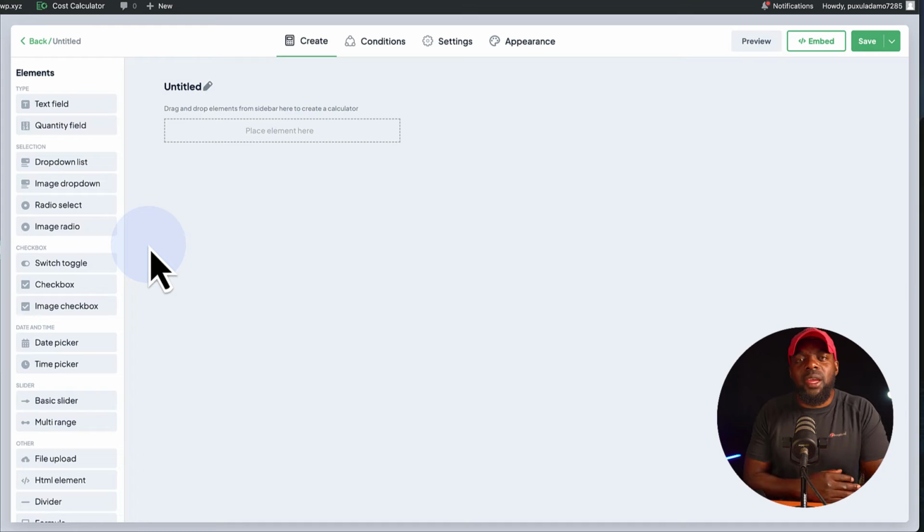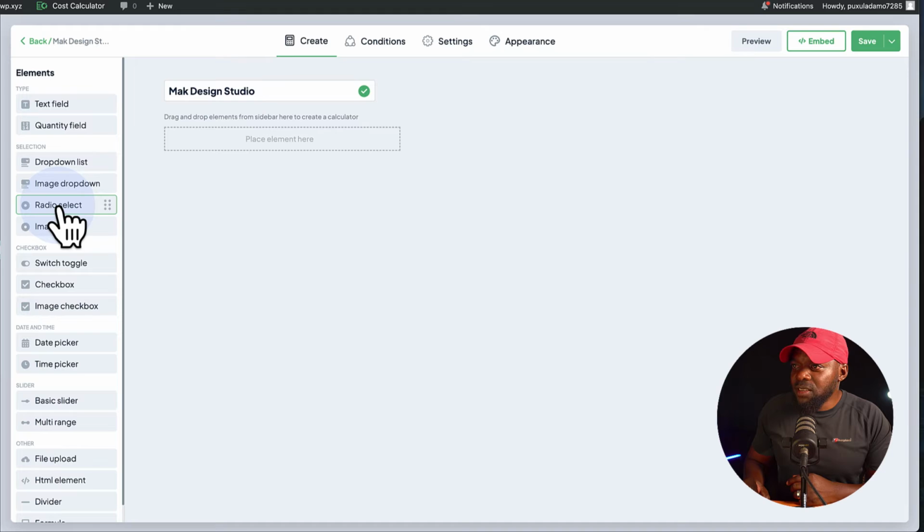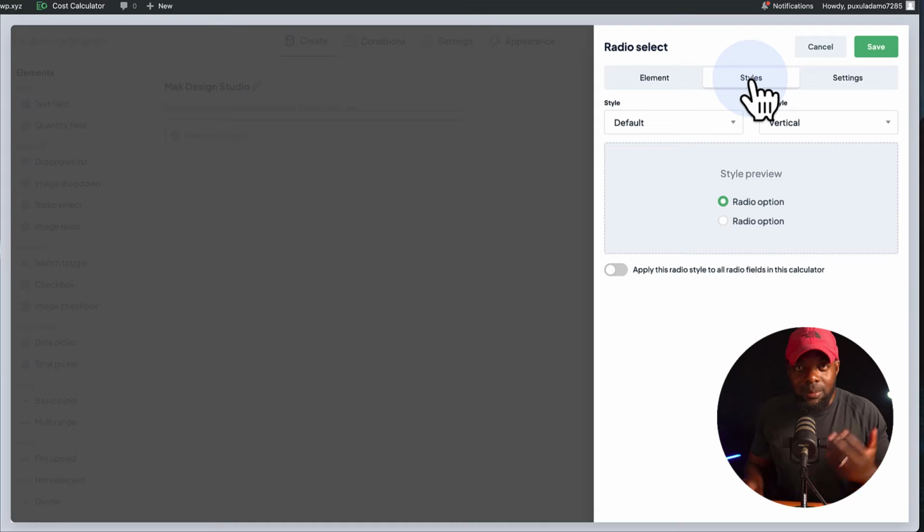So what we're going to do here is create a calculator for a freelance business. Let's start off by giving it a name here. So we're going to call this MAK Design Studio. Next, we're going to add our services. I'm going to drag and drop it here. Now, notice what happens. This has now opened up a new area here where you can go in and start customizing everything. I really love this. So this one here has 3 tabs, just like how you'd find this in a page builder.